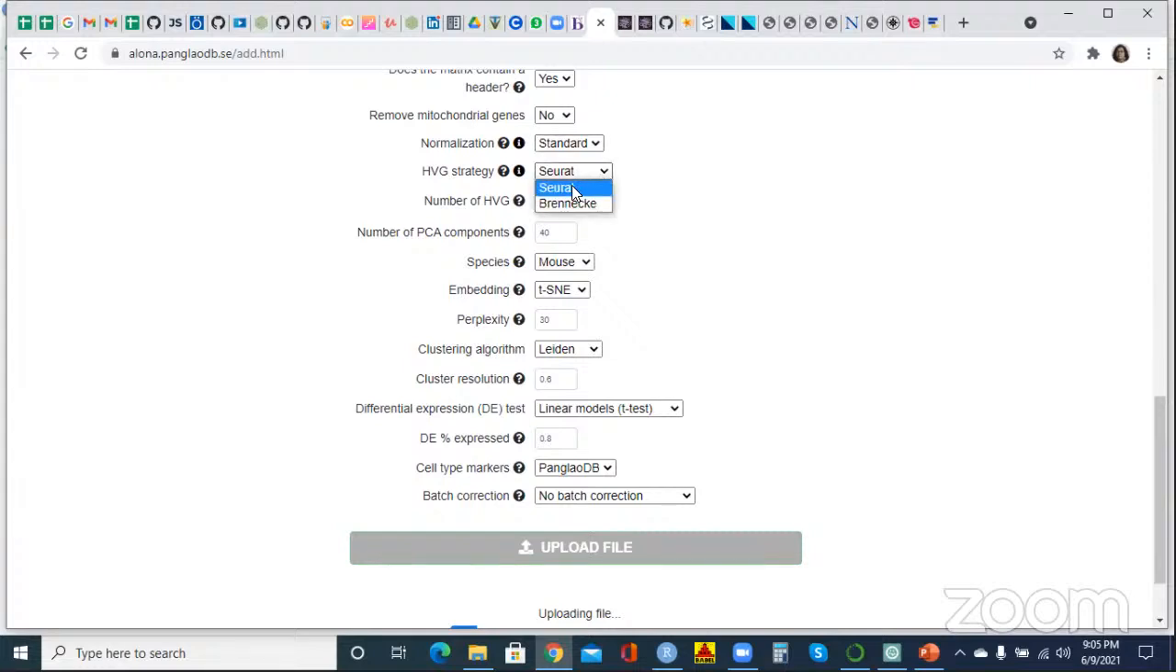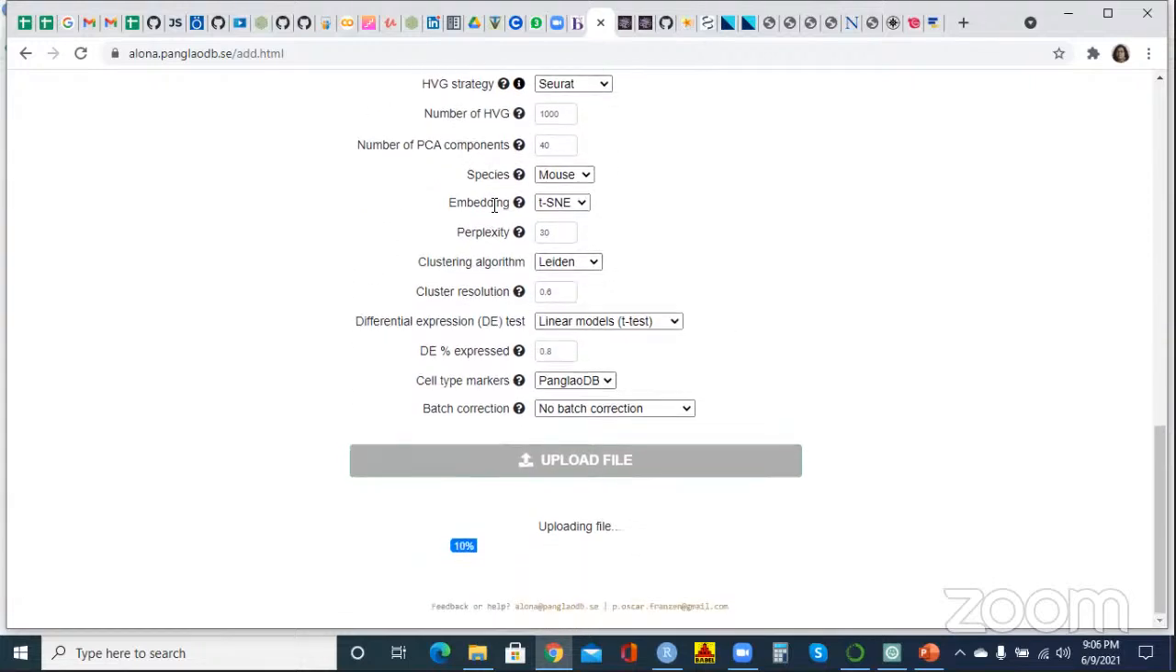This is the basic main pipeline for single cell, and it is the most popular, so we will generate from this. Then the PCA components. Which species data you have, you can choose from here: mouse, human, or other. It will cluster based on t-SNE instead of UMAP, but you can choose UMAP also.